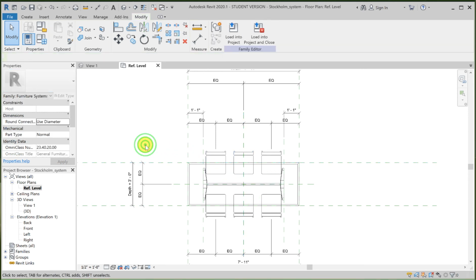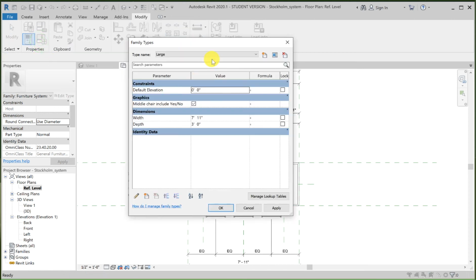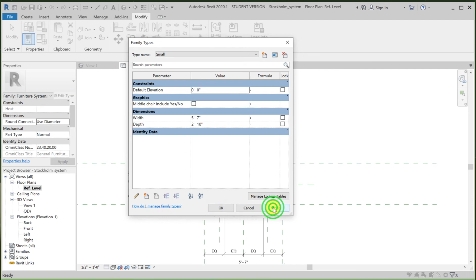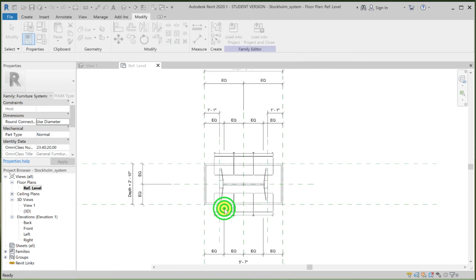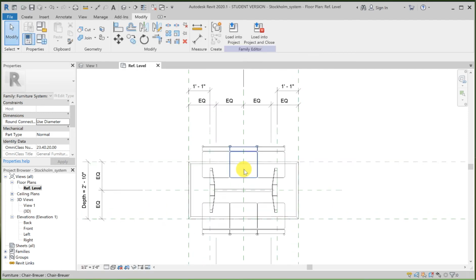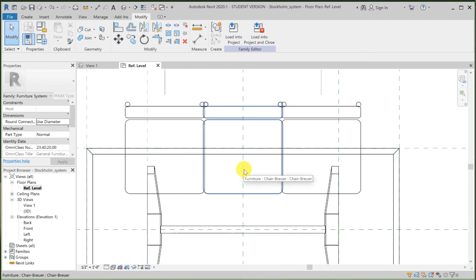So click on family types, then select small. And whenever small is selected, I want to exclude the middle chair. So I'm going to uncheck this and I'm going to apply. And OK out of it. You will not see any change here in the family.